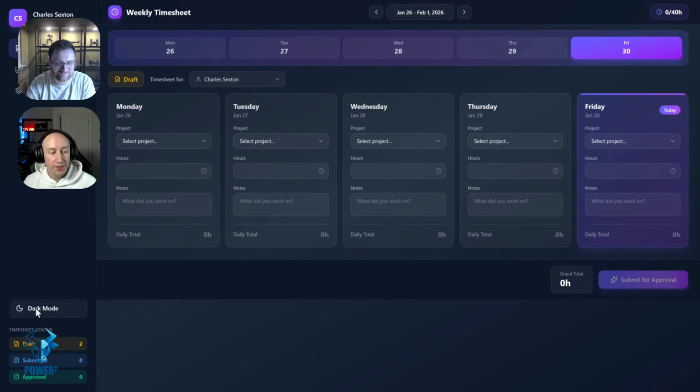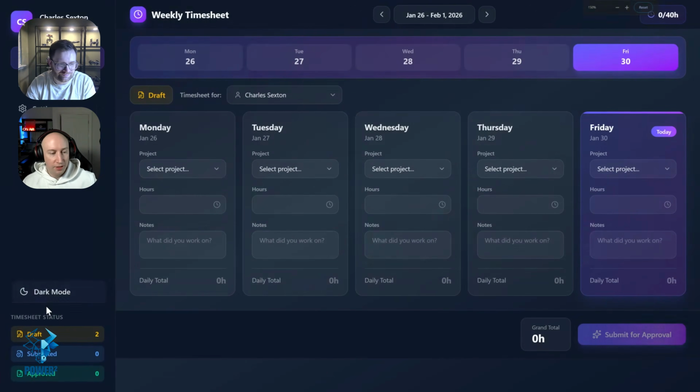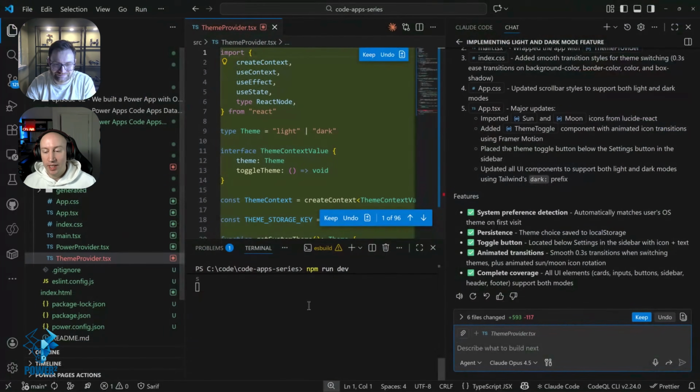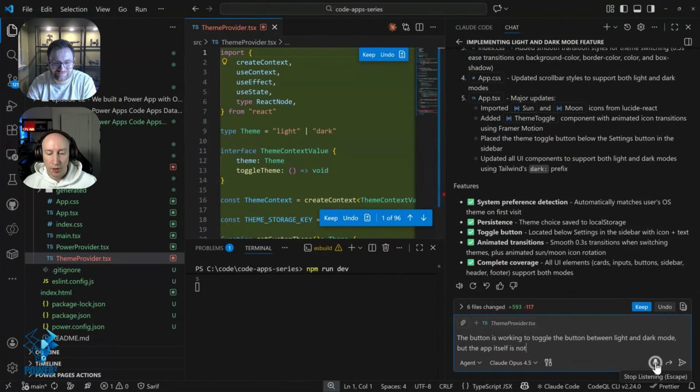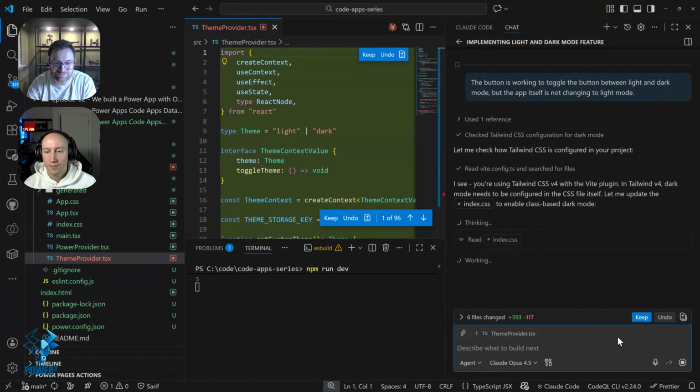Okay, so we have this dark mode button down here. I can zoom in a little bit. And if I click on it, well, nothing happens. The button changes and it looks very nice. All right, we need to reprompt. The button is working to toggle between light and dark mode, but the app itself is not changing to light mode. Now it's going to go away and it's going to do some troubleshooting.